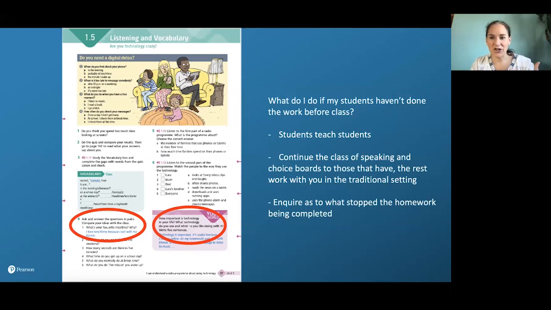Sometimes we might judge our students and go, oh, you don't treat English seriously, you never do the homework, but actually there might be a really good reason why they can't do it. Perhaps a sister has the laptop at home and we can't access the material, and therefore we're always a bit behind with our course. So a gentle inquiry: why didn't you do that? What did you have a problem with? How can we help you?